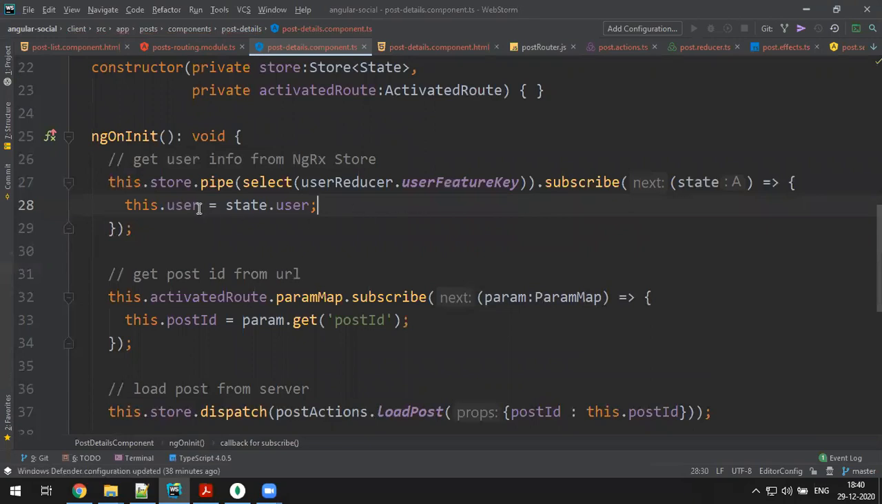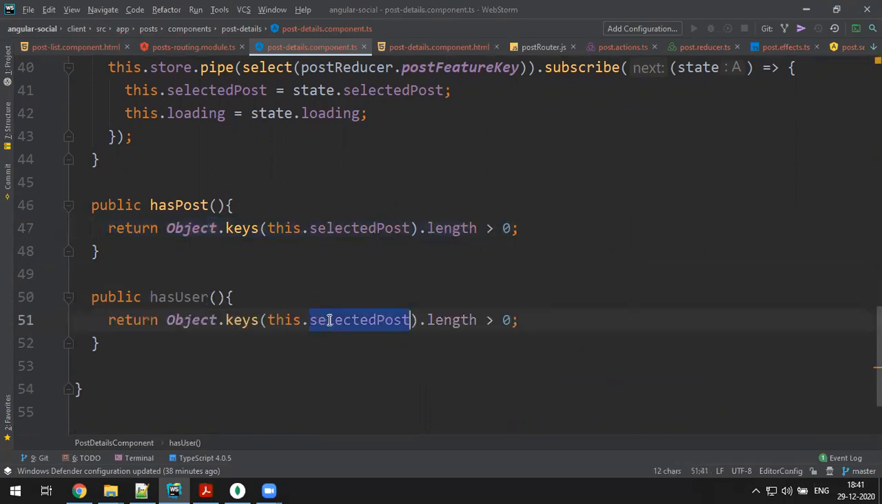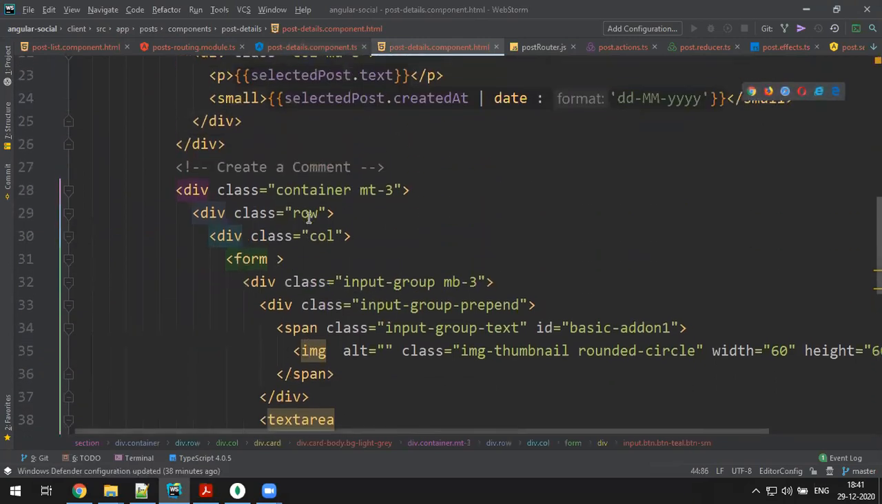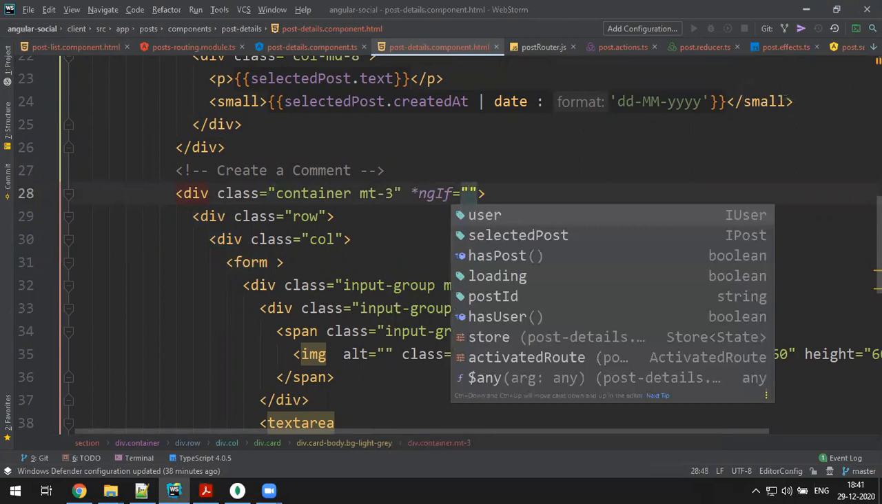Okay, so first I have to check whether the user contains data or not. So I can make another function, hasUser, to cross-check. Same setup, only thing is this.user. If I have a user, then I can get the data from there. So go to the HTML for this whole setup. I'll write *ngIf hasUser.